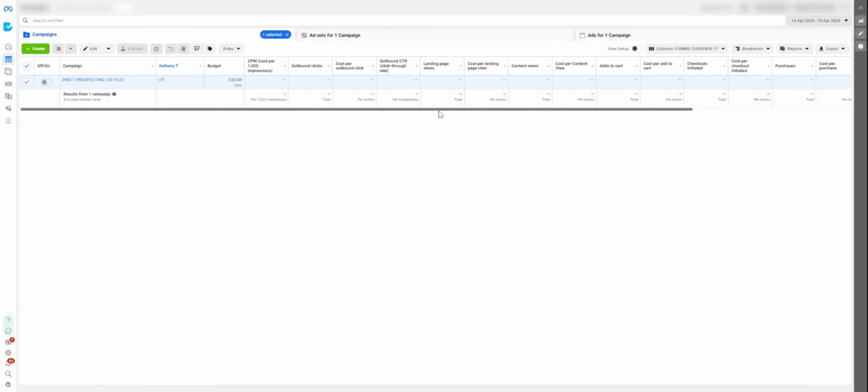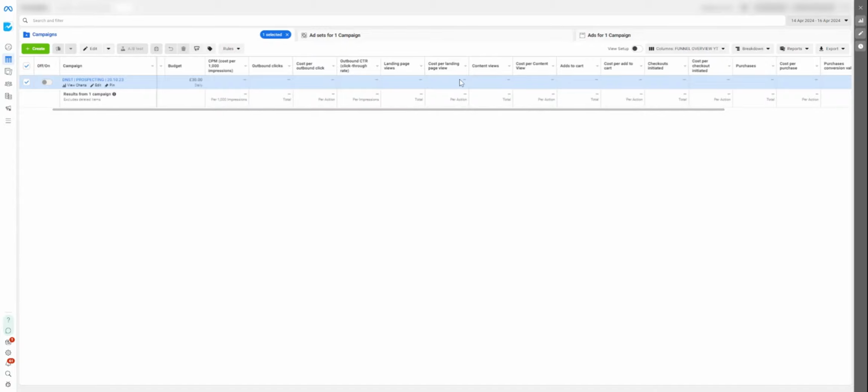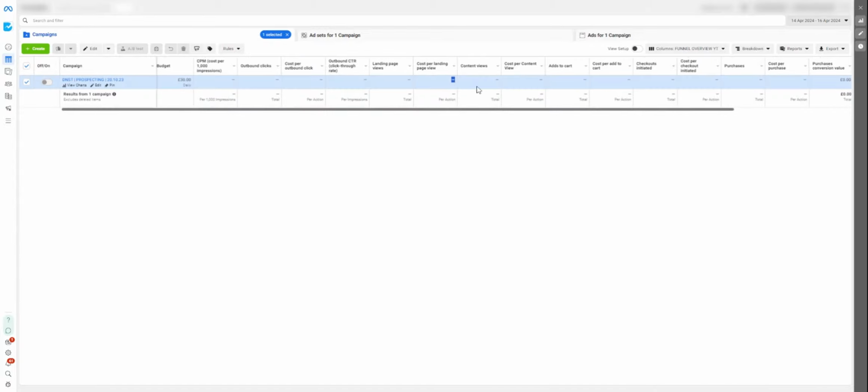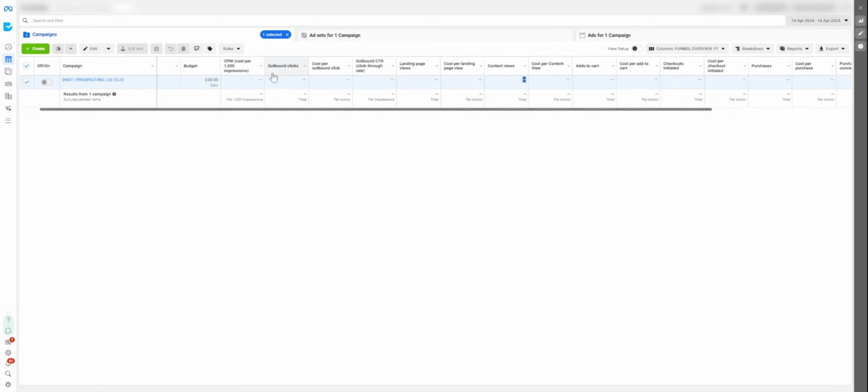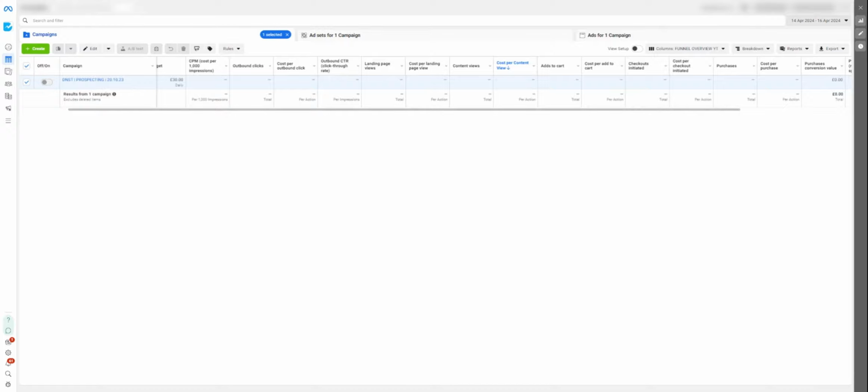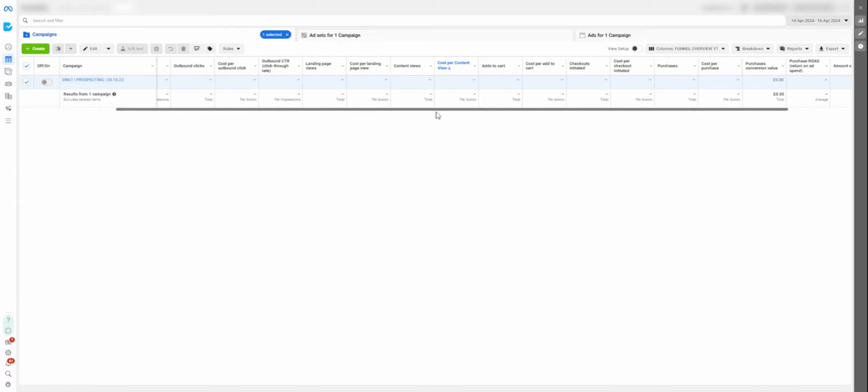Outbound CTR is usually about 2%. Landing page views depend on budget. Cost per landing page view just needs to be pretty similar to your content views, it tends to be. But you want to make sure your cost per content view is lower than your outbound CPC, because if it's not lower, then your website needs some work. And people have obviously got confused. If you have 100 outbound clicks and you get to 80 landing page views, a 20% drop off is natural. But if it goes to like 50 landing page views, your website's too slow or not well optimized.